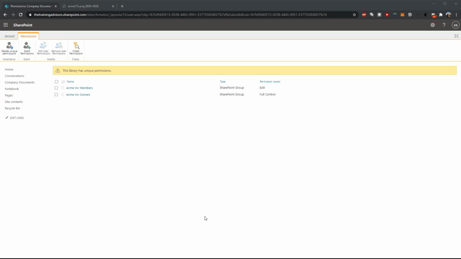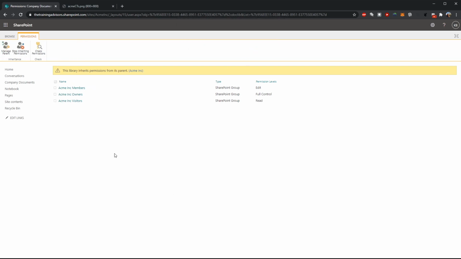Now, if I've done all of this in error, and I simply want to get back to the original permissions this library had, in other words, if I want to go back and secure this library the same as the rest of the overall site, well, I can undo all these changes just by selecting Delete Unique Permissions. As soon as I choose this option, I go back to inheriting the overall permissions of the site. And notice my Acme Visitors group has returned, restoring access to anybody in the Acme Visitors group to get to content in this library.